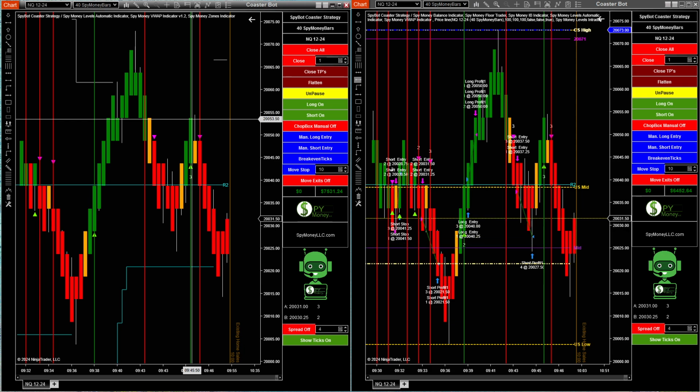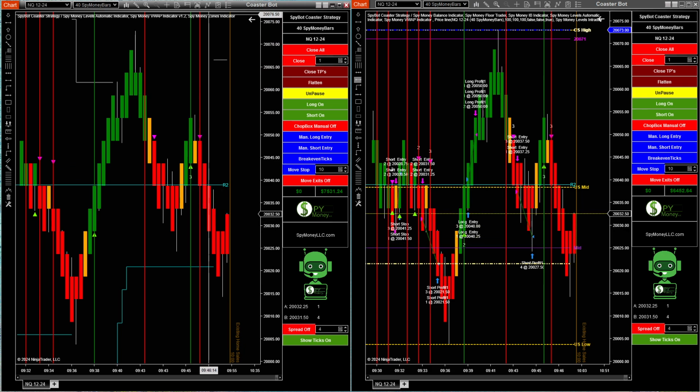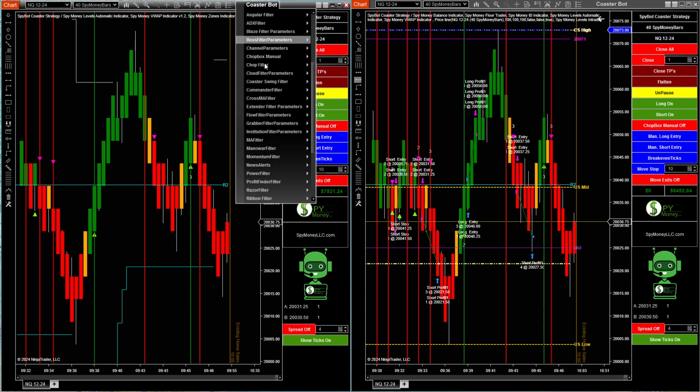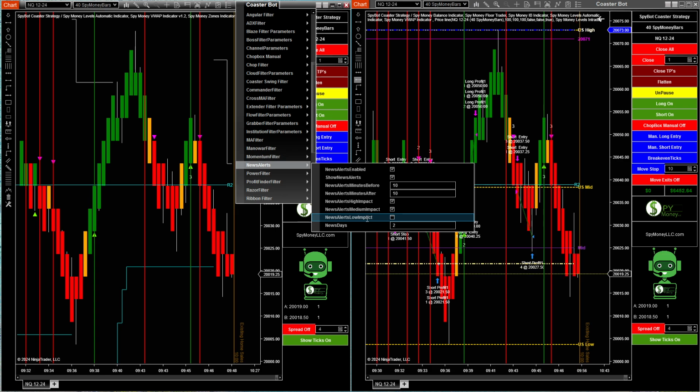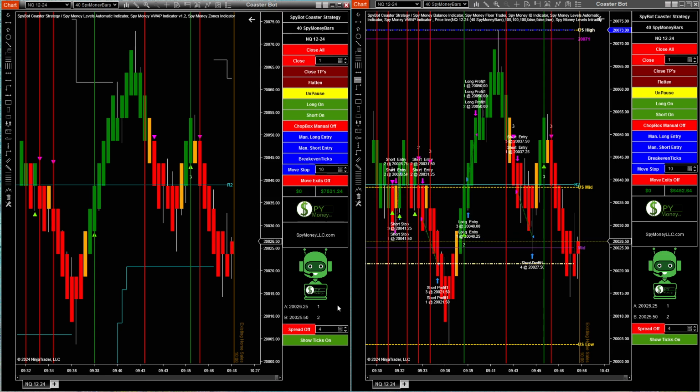Now, granted, I have this one turned on the news filter too, so if I go up to news right here, it shows which news we want. I have it turned off on the high impact, which is the red, the medium, which is the orange, and the low I don't have off because the green news really doesn't make any difference. So I have that set at 10 minutes before and 10 minutes after, and that's the way I like to trade.